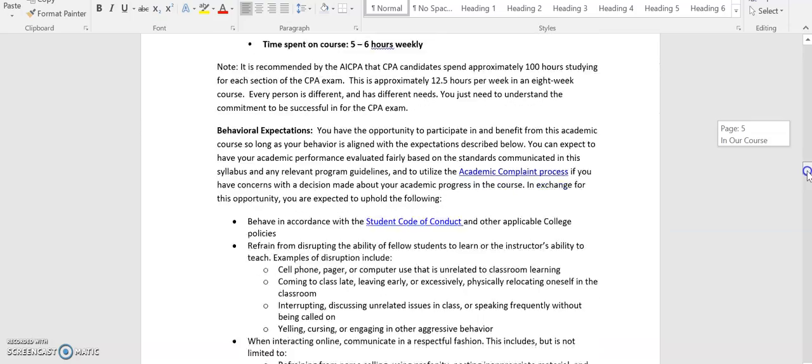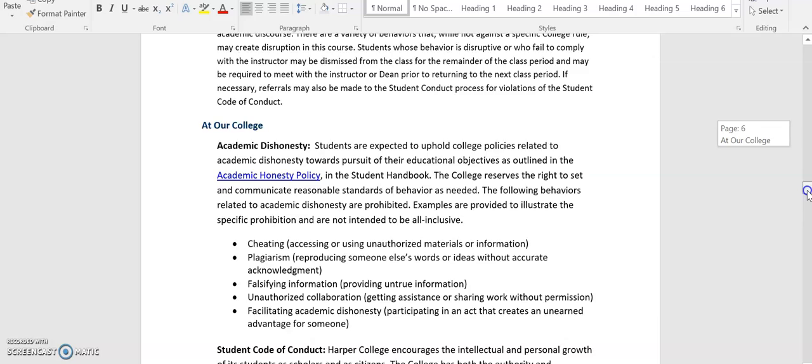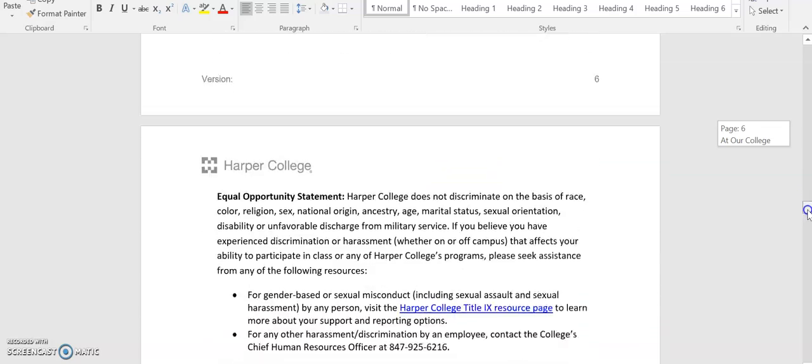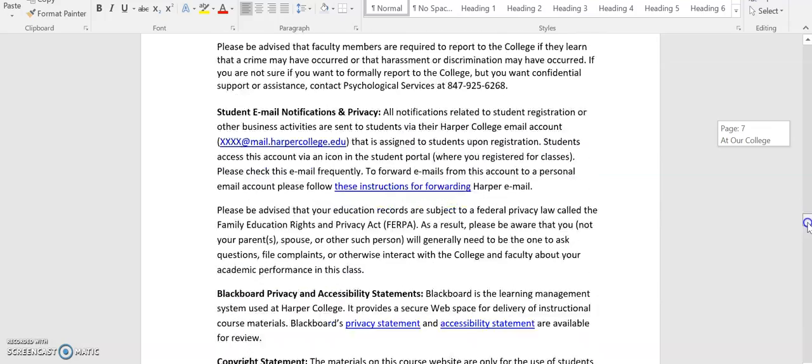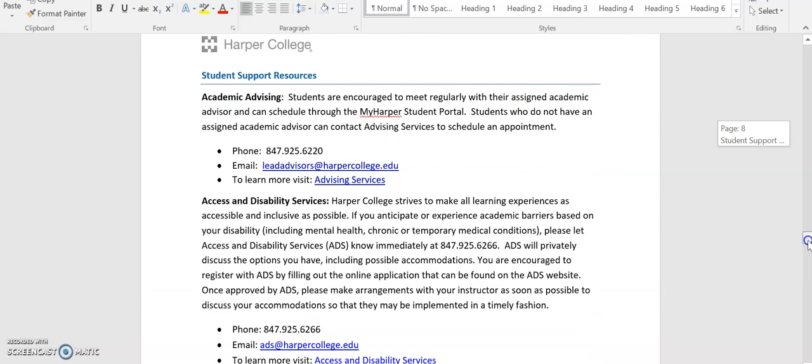I do want to point out in the end here about some of the services that Harper has. So make sure you read through this. If you have questions about anything, please let me know.